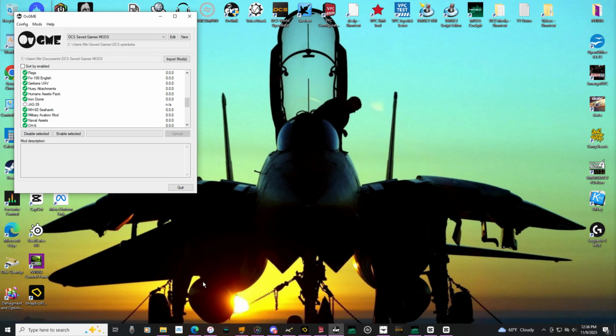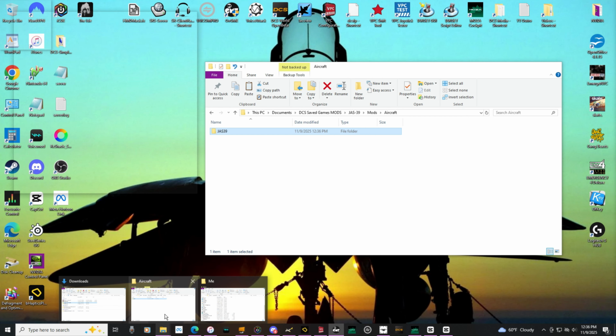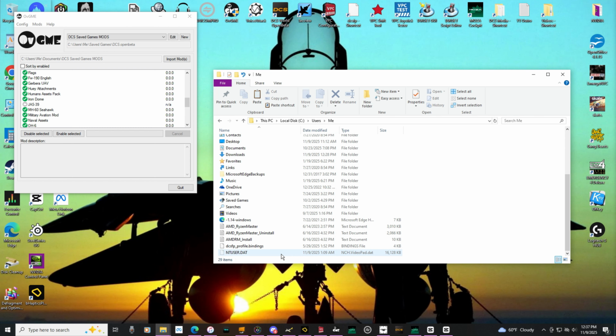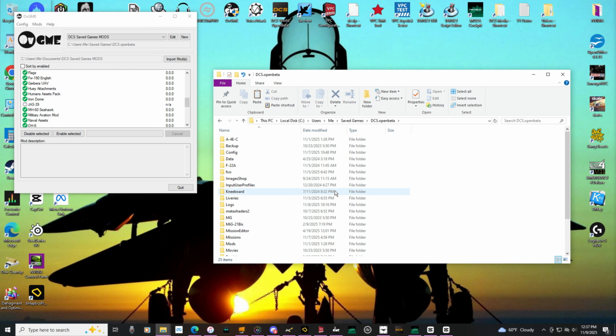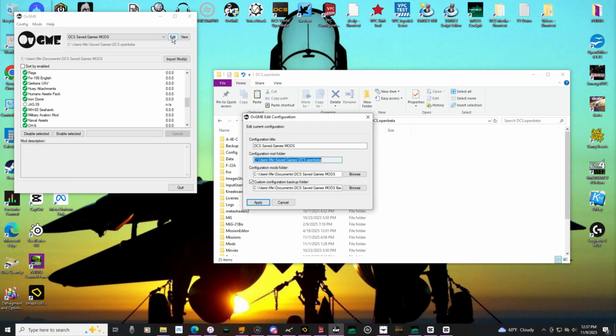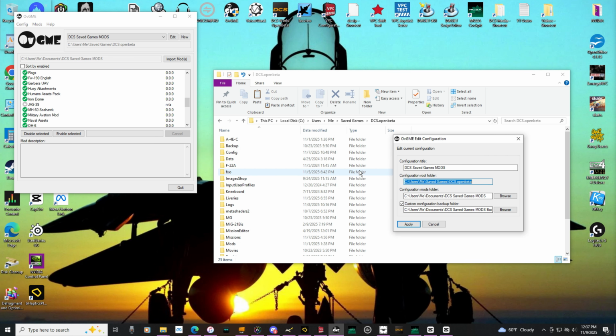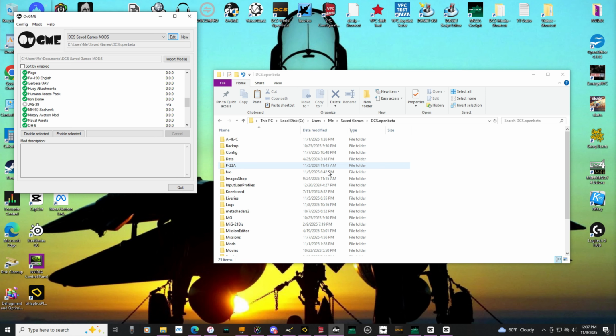So we're going to minimize out of this, and now I'm going to show you guys exactly what's going to happen with this. Here is my Saved Games folder for DCS. Now this is the actual file folder directory itself. So for OVGME, like I was saying, how to set it up, here's the directory right here. So it's just C, Users, me, Saved Games, DCS open beta. That's the directory that we're going for. So that's all that I had you set up.